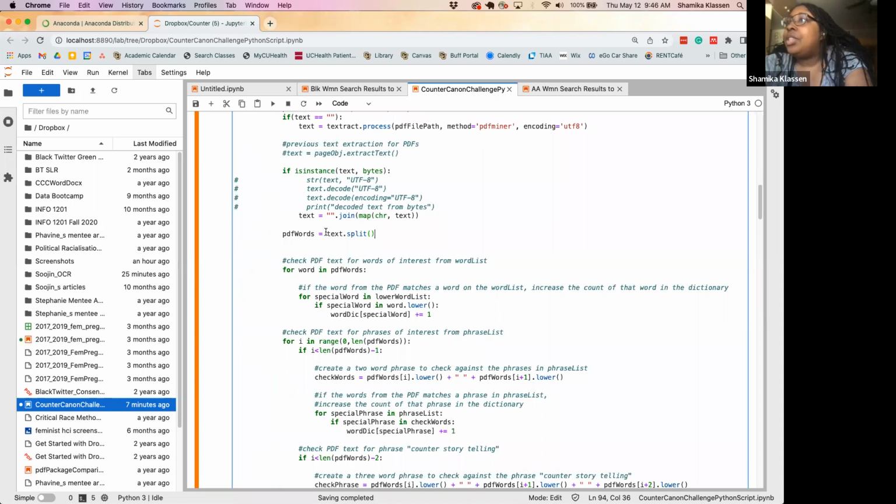Once we have the text of the PDF, we want to assign it to this variable PDF words, and we split it, meaning that the string gets split into individual strings that are housed inside a list, and the split function will split each of those elements of the string by the space.